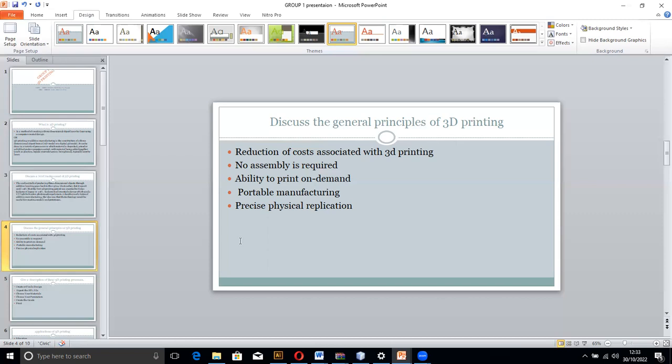Lastly, precise physical replacement. Whatever you're going to print in 3D, it must always be very, very easy to replace. Let's go to the next point, to the next question.